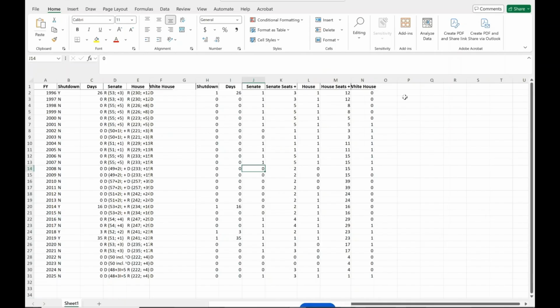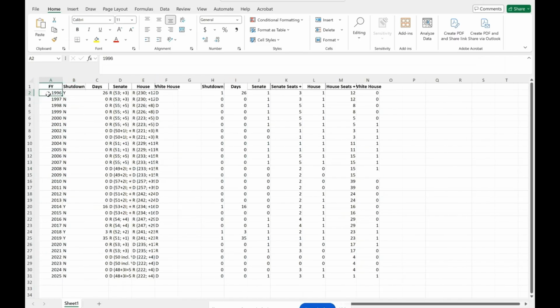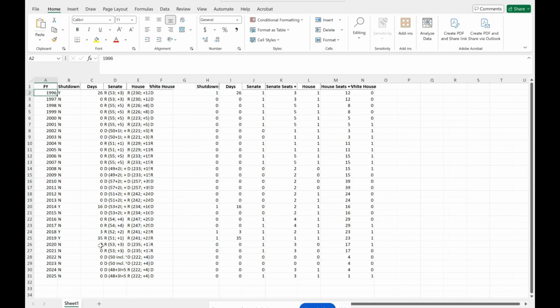First of all, we want to gather as much data as possible. In this case, I went back to 1996 and I found out whether a government shutdown happened that year or not. So 30 years worth of data up till 2025. Then next step, if it did shut down, I looked up how many days per each shutdown, and I added that to our matrix here.